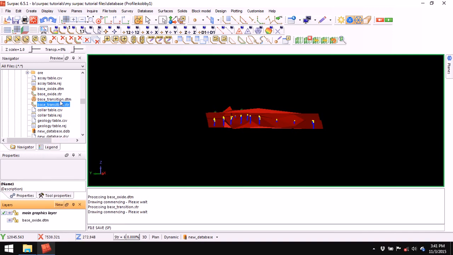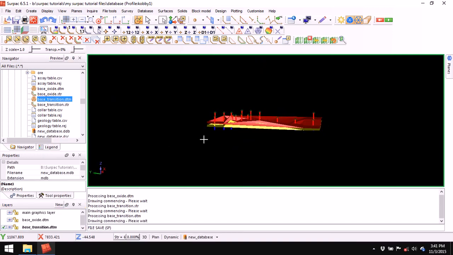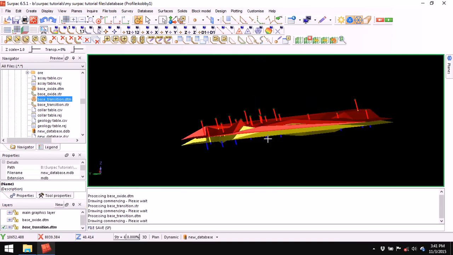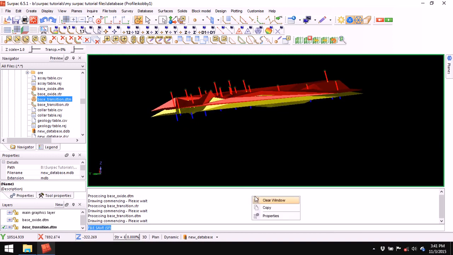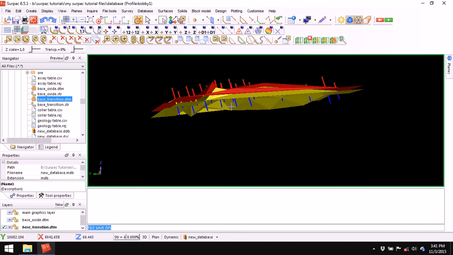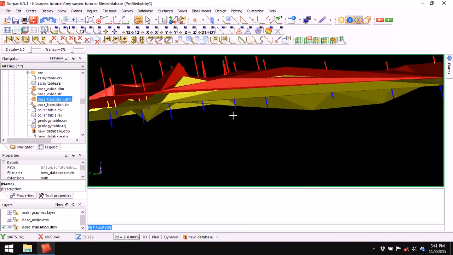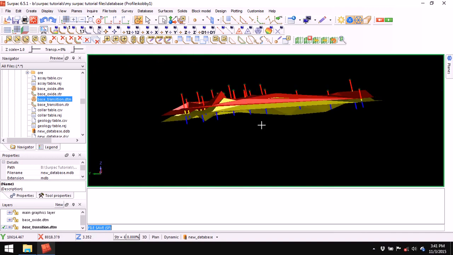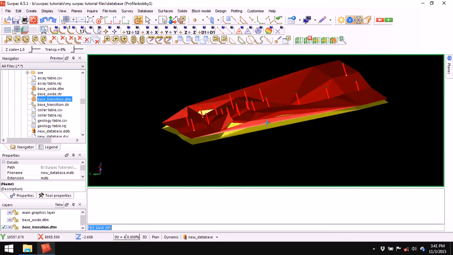I brought the string file. Let me bring the DTM. Okay, so this is it. We have divided the area into 3 zones: the oxide, which is the area here, the transition, which is between the 2 DTM surfaces, and the fresh, which is the blue area. We will use this to constrain our block model when we get to that section.